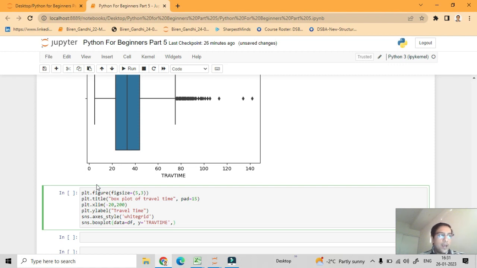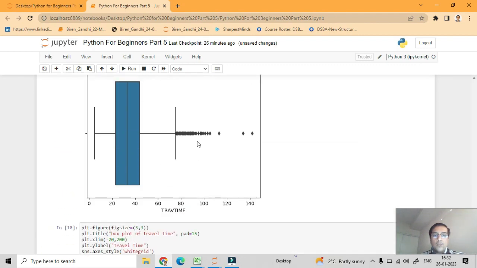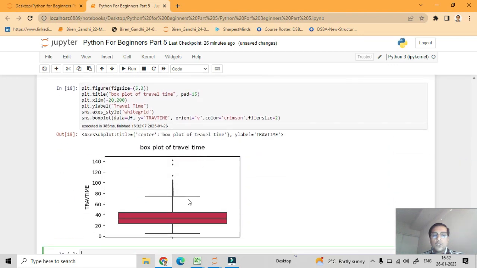So I'm calling y instead of x. And again, I can orient my chart vertically, so I'll provide orient is equal to v as a string. I also want the color to be changed to maybe a more fancy color, say crimson. And for each of those outliers which you see on your screen, this is slightly bigger. So if I wanted to adjust the size of these flyers, I can possibly put maybe 2 to make them smaller. As we do that, we'll see that the same graph which we see above in blue color is now in crimson color.